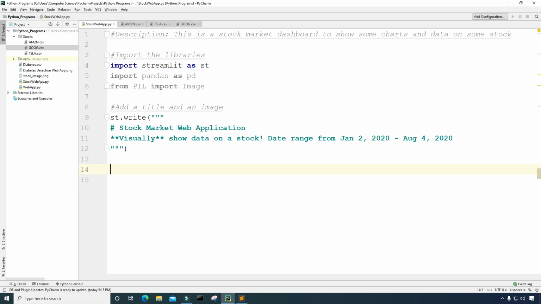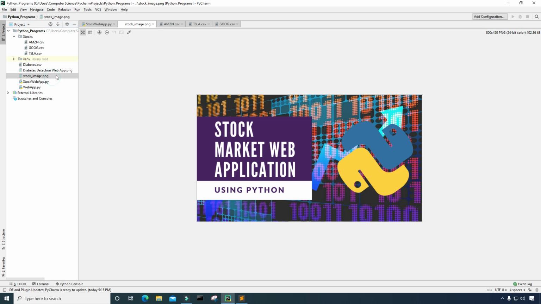All right. Okay, so now I want to open the image. So I'm going to create a variable called image and set it equal to Image.open. And then I need to give it the location of the image. So the image is right here. It's called stock underscore image.png. So I'm going to double click that. And this is what the image is going to look like. And I plan on using this.